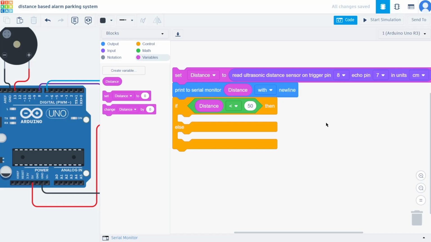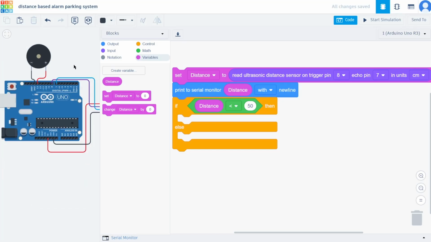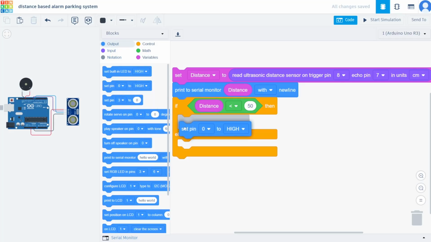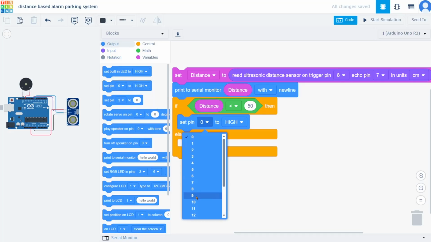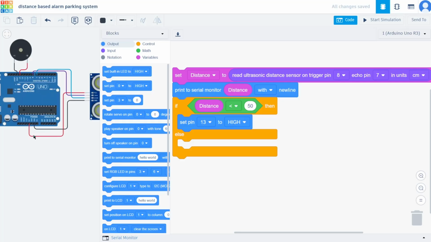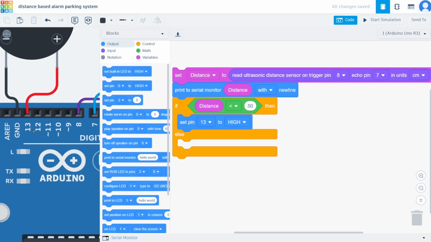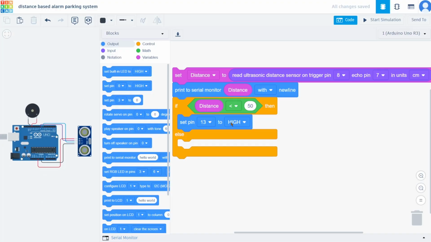Now if the distance is less than 50, then what will happen? Then the alarm will on. So we have to set pin and change the pin number to 13. Why are we using 13? You can see the buzzer's positive pin is connected with 13. So we have to set pin 13 to high.